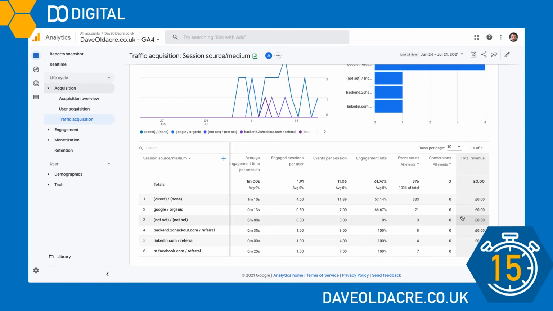And this is where you can start to understand how valuable that traffic is and whether it's worth continuing with that specific activity or if you're spending a lot of money to get traffic but not a lot of sales. And this information is what's going to help you determine which are your key traffic driving channels and where to focus your marketing budget.